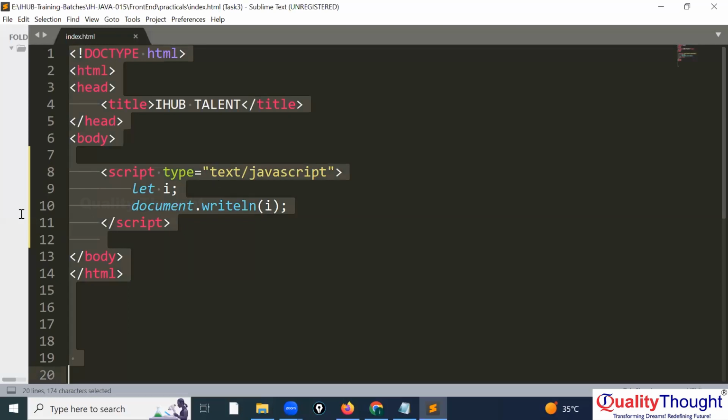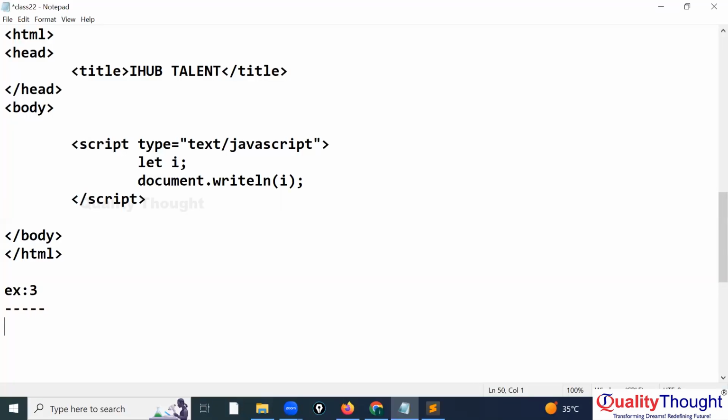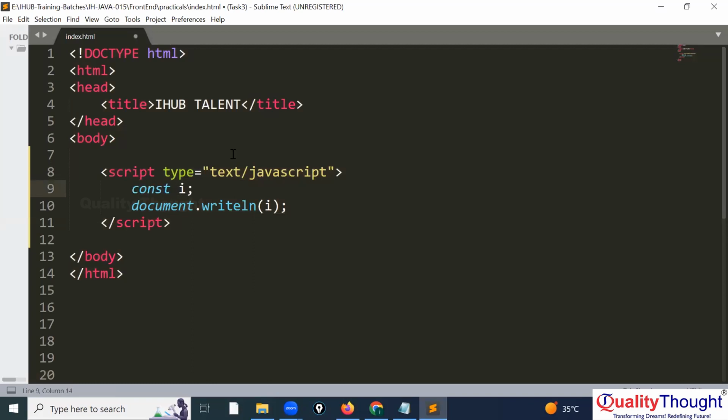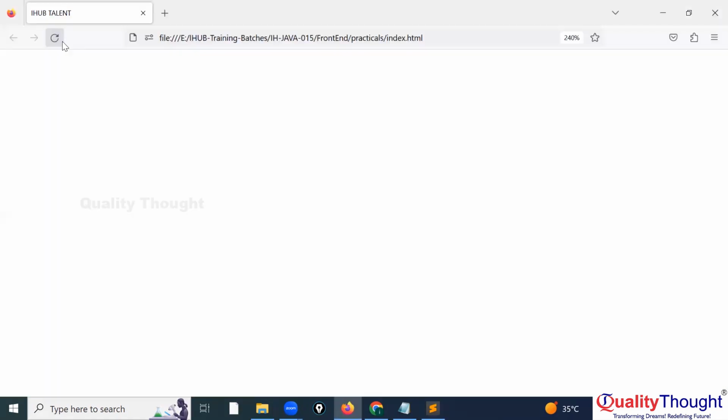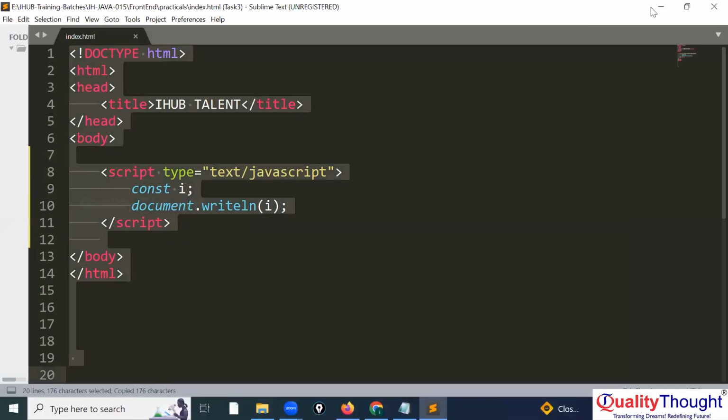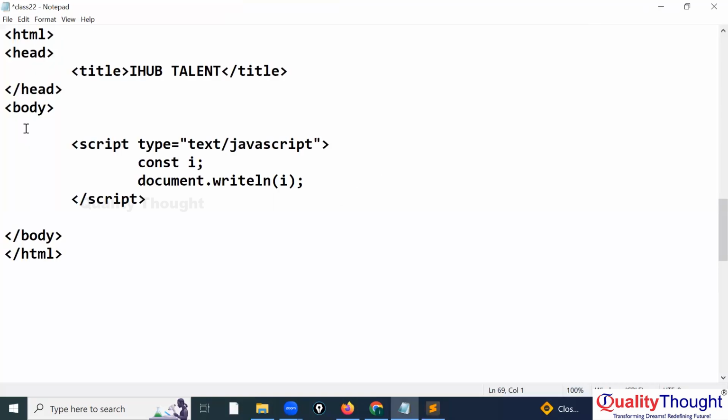Example 3. Now I want to go for const. Tell me, can we declare without initialization? No. See this? Refresh. Go to F12 and you can see: missing = in const declaration. So it is proof of what I told you: const we cannot declare without initialization. So don't ask me tomorrow when to use var, let and const. If you don't need any initialization in the beginning, you can go for var, otherwise you can go for let. You have that choice.